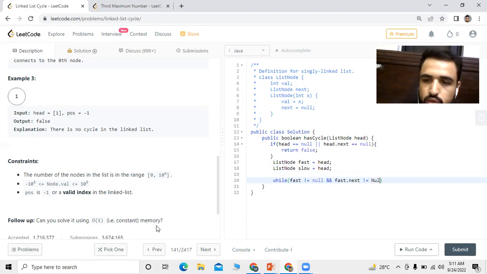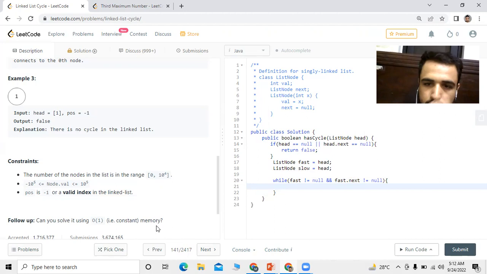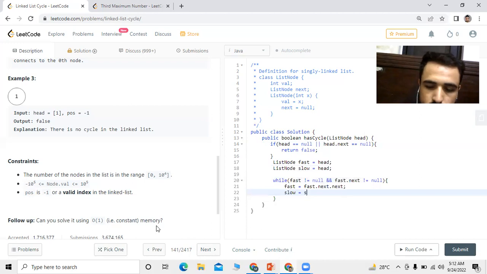I mean, this loop will keep going until the condition becomes false. Inside this loop, we will update the value of fast: fast equals fast.next.next, and similarly slow will be updated: slow equals slow.next.